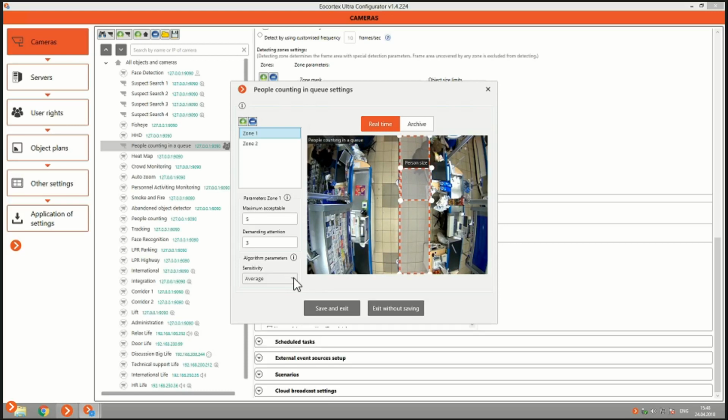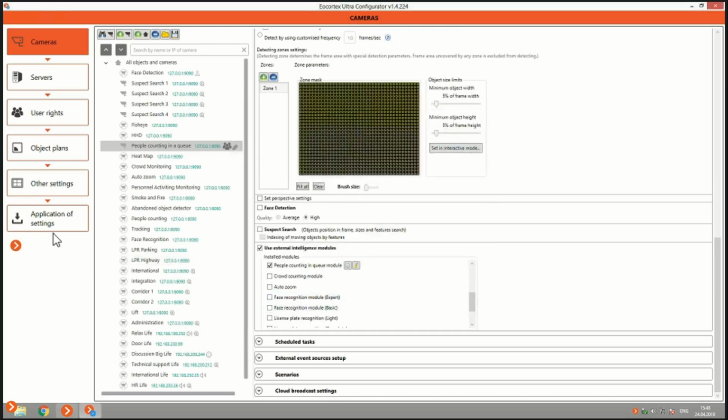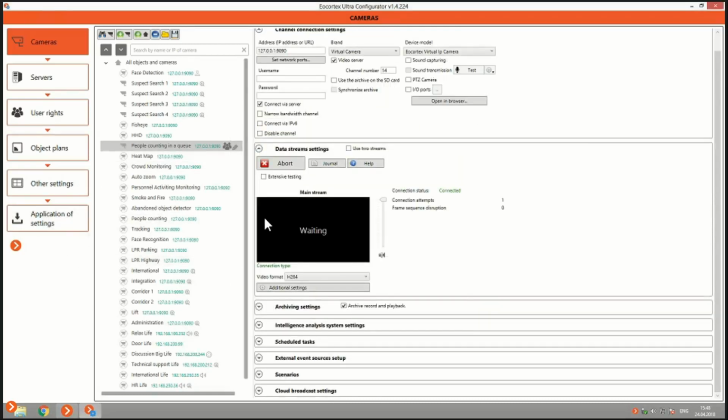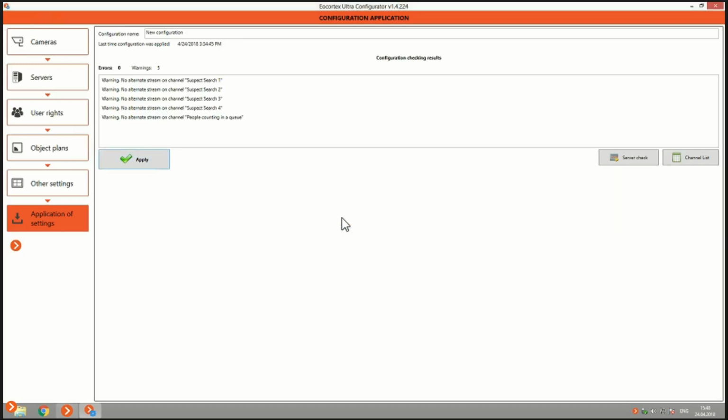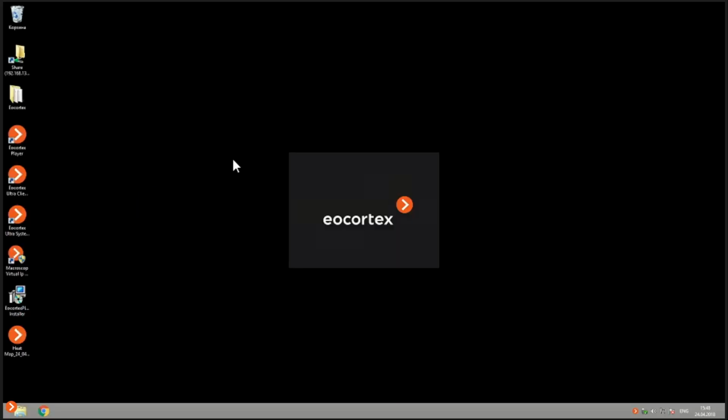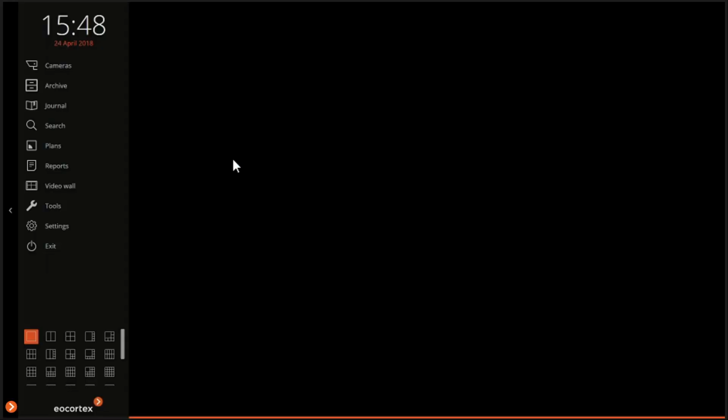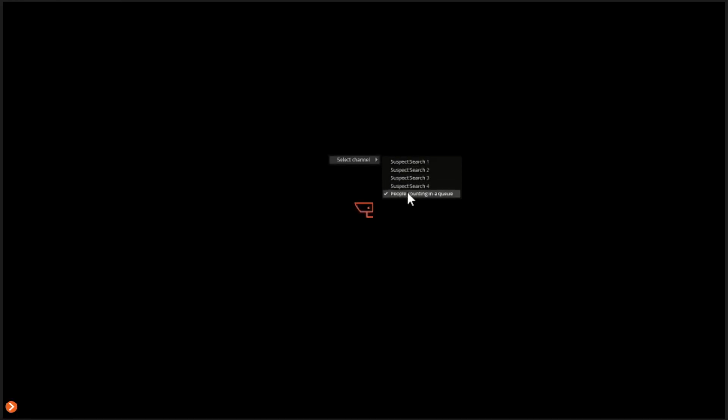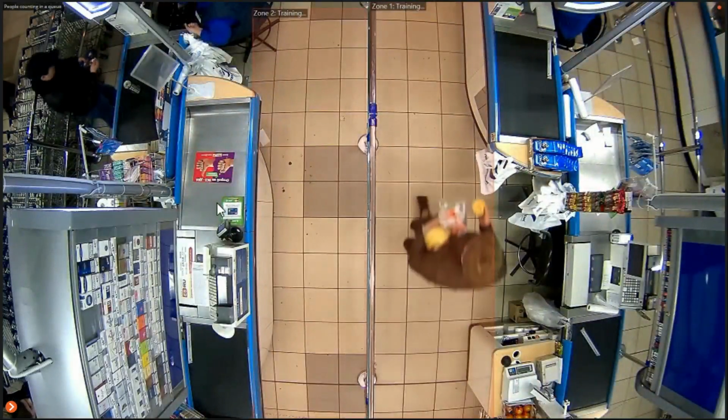The sensitivity as well. For example, if you have a black floor and the majority of your customers are wearing black shirts, and you want this module to work well with low contrast people, you can specify the sensitivity, but we suggest putting it on average. Save and exit and apply the settings. It will help you to count the people in the queue, and not just to count, but to be informed when there is a long queue. For example, in case that happens, you can open a new cashier.